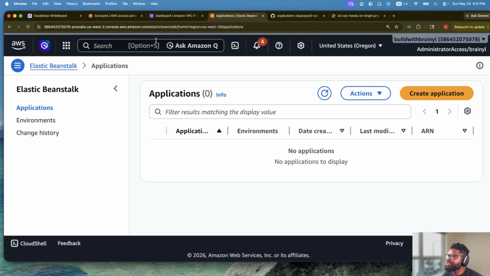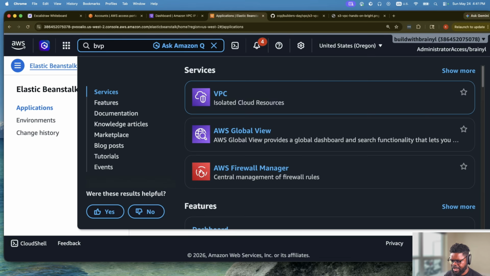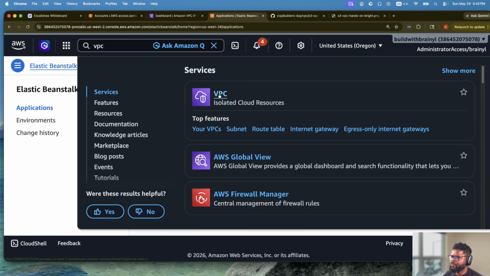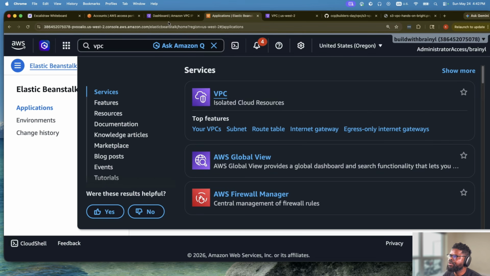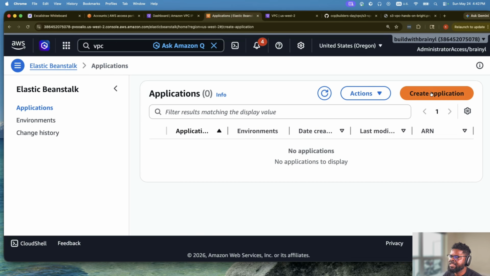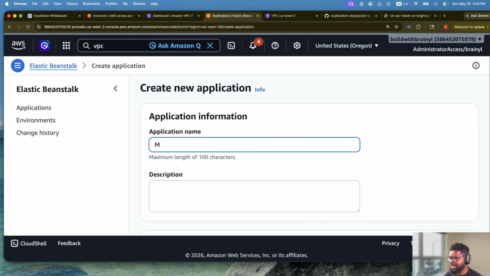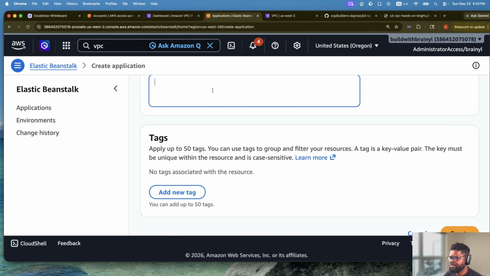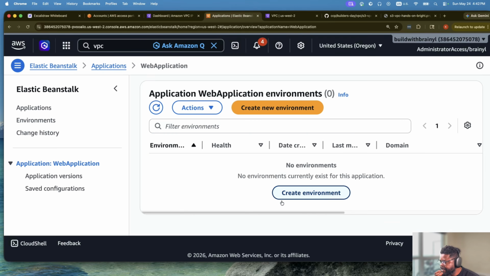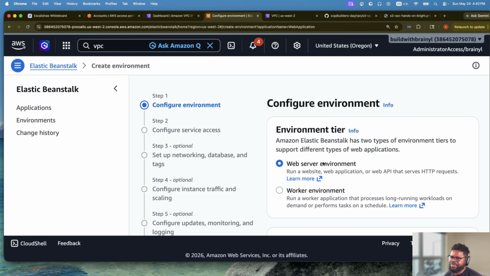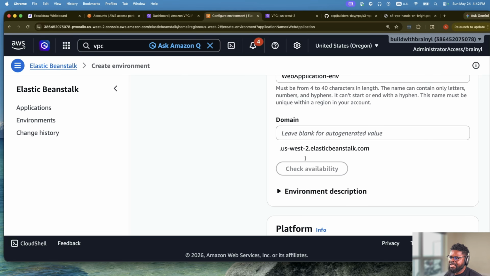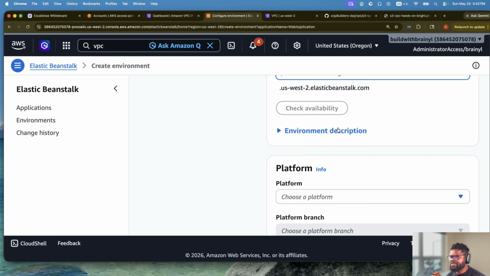So we'll still go back to our VPC. We'll go here, to VPCs. Okay, no, before we go to VPC, let's actually go to our Elastic Beanstalk. Let's create a new application. We'll just call it my web application, right? And then we'll say create the application. And we'll now create a new environment, it's a web server environment. Web dev env, we'll leave it blank so that we can get a new one.